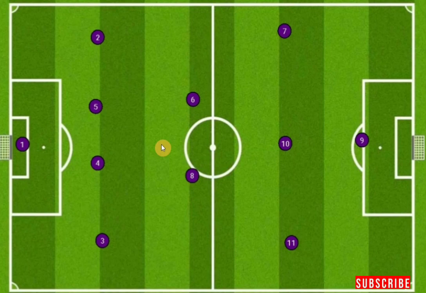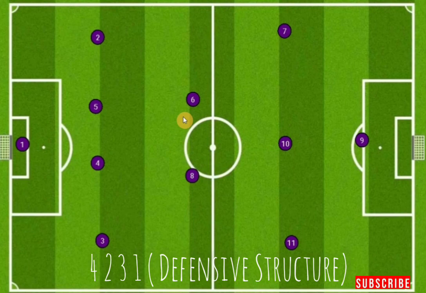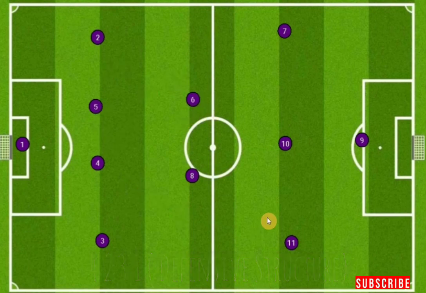All right, so now let's just talk about the basics of the 4-2-3-1 formation. In the previous video we did the 3-4-3. In this one we're going to do the 4-2-3-1, right? So the 4-2-3-1 consists of your back line, a double pivot, a singular free 8, your two wingers, and then you also have your number 9.